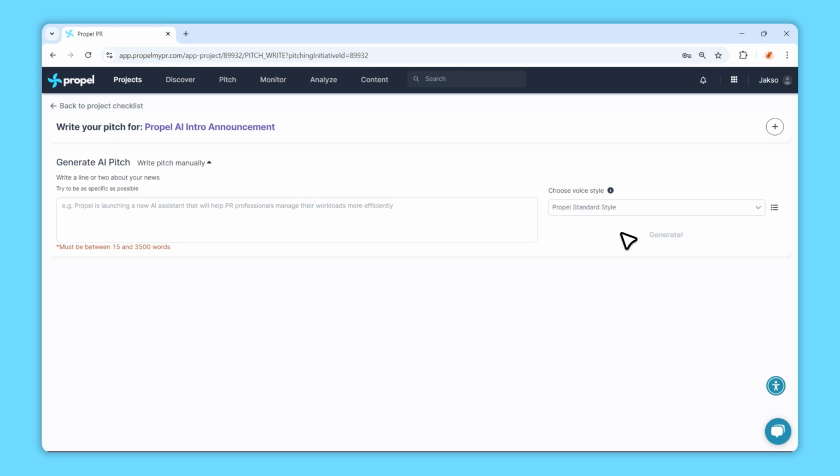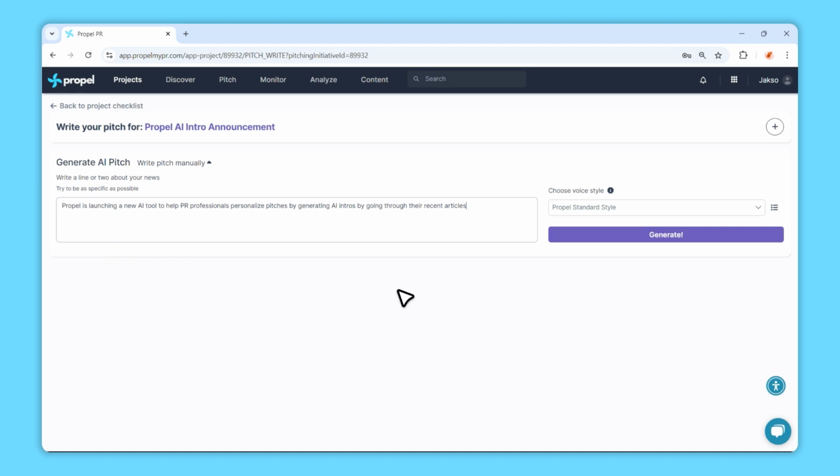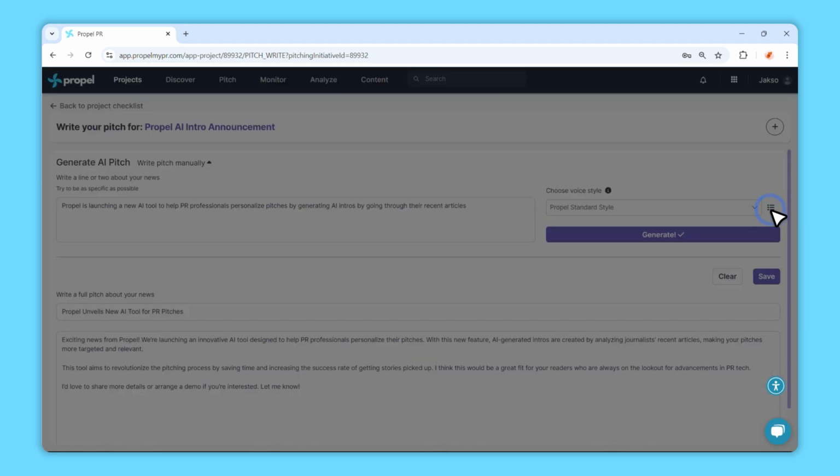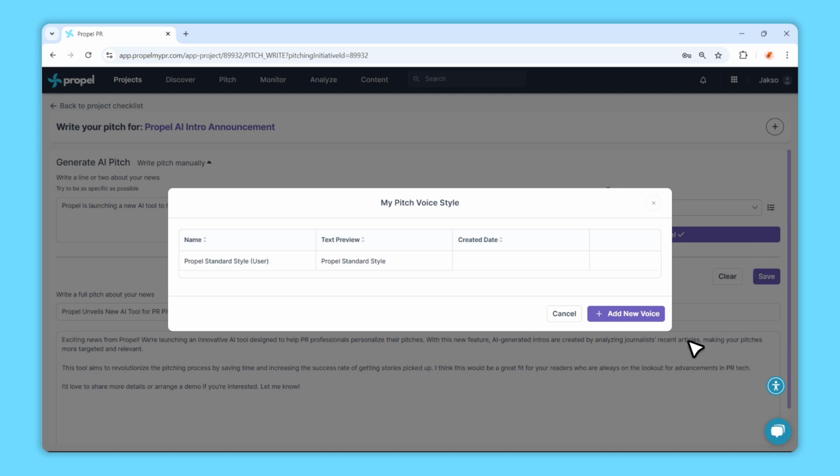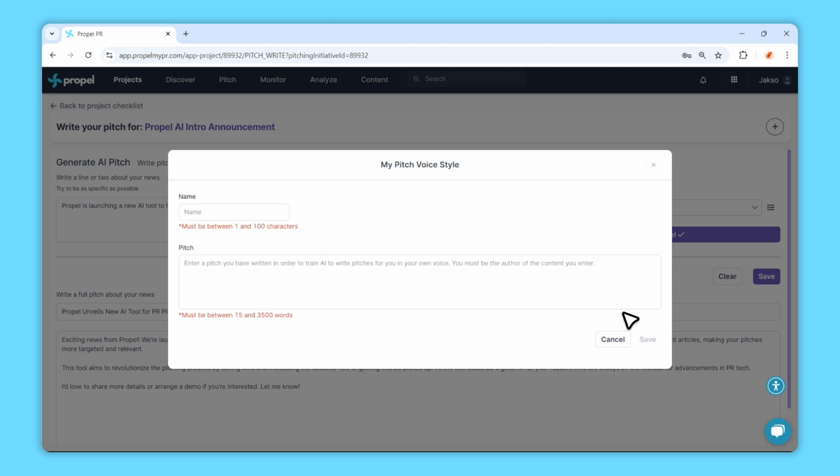And you've got a few options here. If you want an AI-generated pitch, all you need to do is type a brief description or prompt about your pitch and click Generate. You can use the default Propel standard voice or any custom voice you've set up to match your style. If you haven't created a custom voice yet, it's easy to do. Just add a pitch you've already written, and Propel will use it to learn your style.